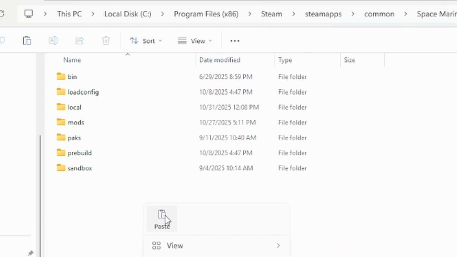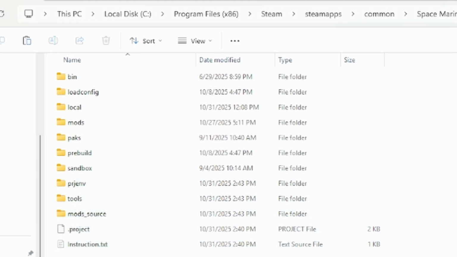So we're just going to click, and we're going to paste, and there we go. Technically, now Integration Studio is installed, but there's a little more we have to do to get it to work.